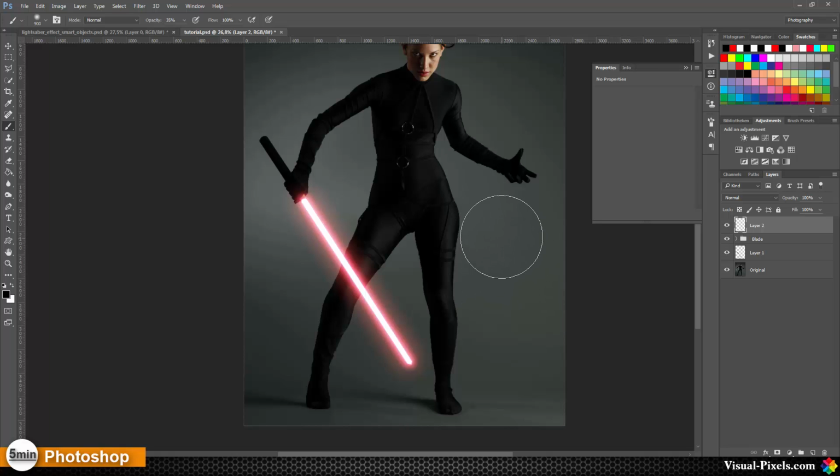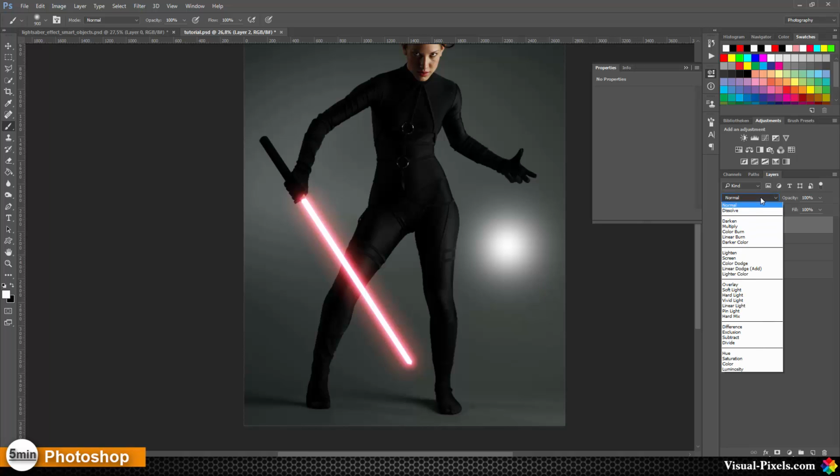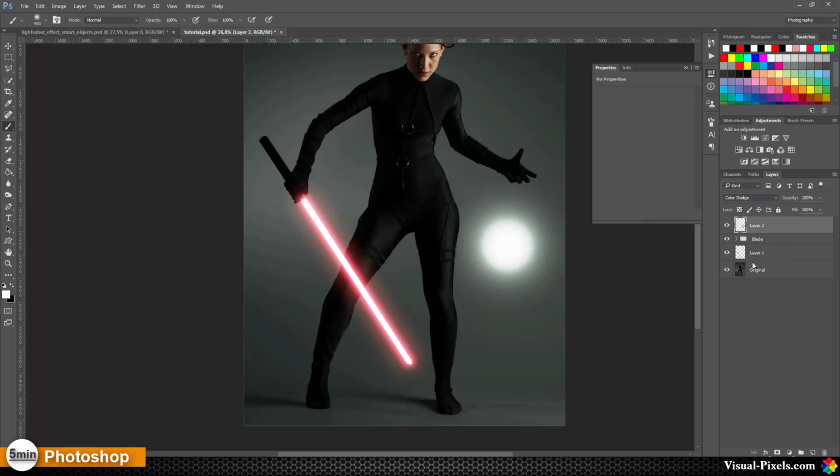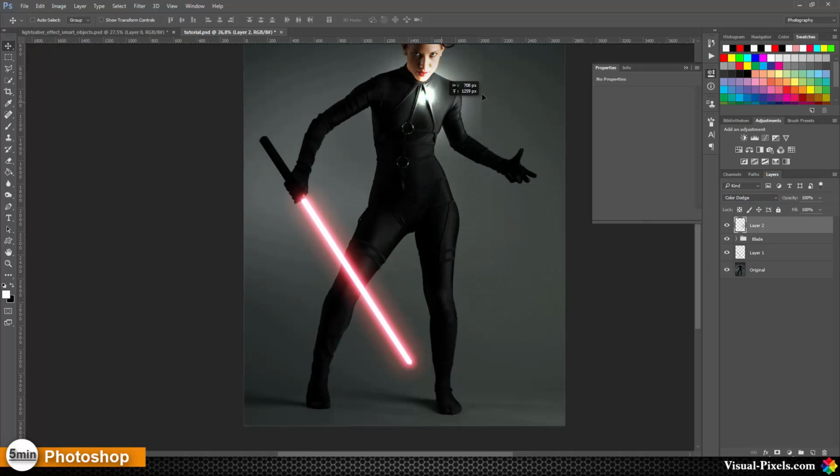And now with a black color and a big brush and opacity of 100%, I'm going to click one time into the layer, and I don't move the mouse right now. Then I change the foreground color to white by pressing X and click again. Now I'm going to change the blend mode of this layer to color dodge. Now I have something like a light which I can move around here.